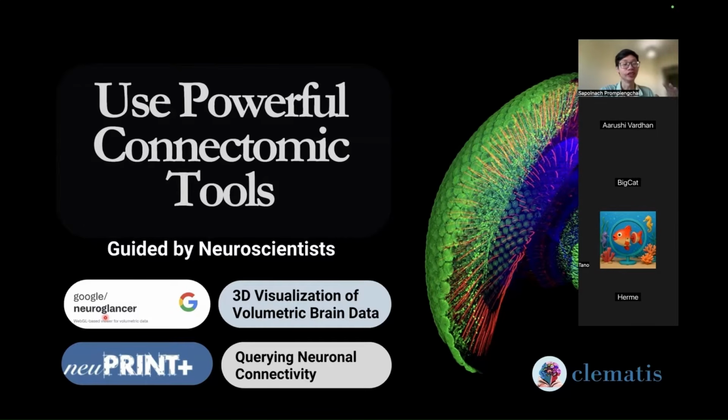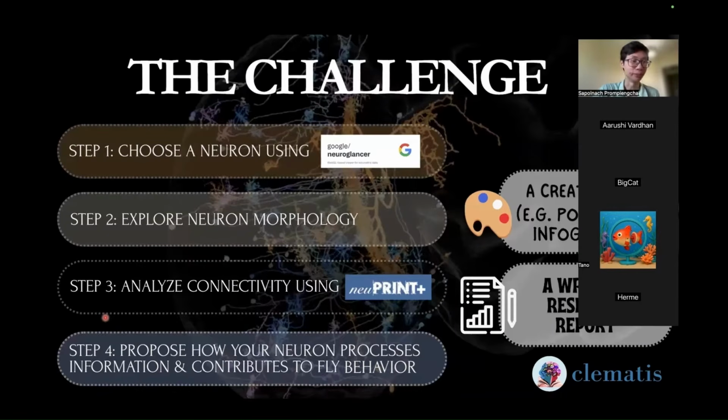I will be doing the presentation just to give you a guide, and Arushi will be doing a live demo. But what's the challenge for the competition? I will come back to this again and again, but just to give you a goal of what we'll be doing: the first step is choosing a neuron type. Choosing a neuron type, we can start by using the visualization tool, Neuroglancer. There are different ways to pick a neuron that you like, and again, Arushi will show how to do it.